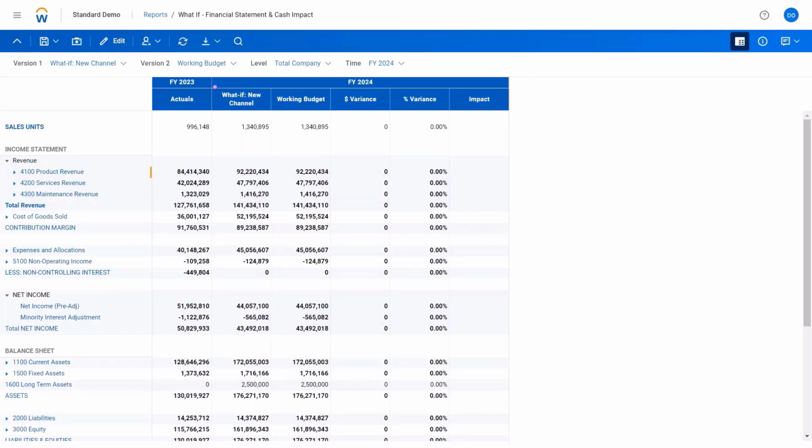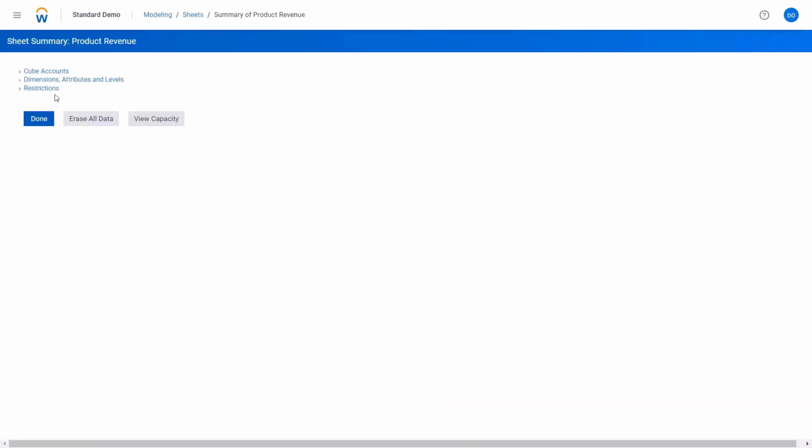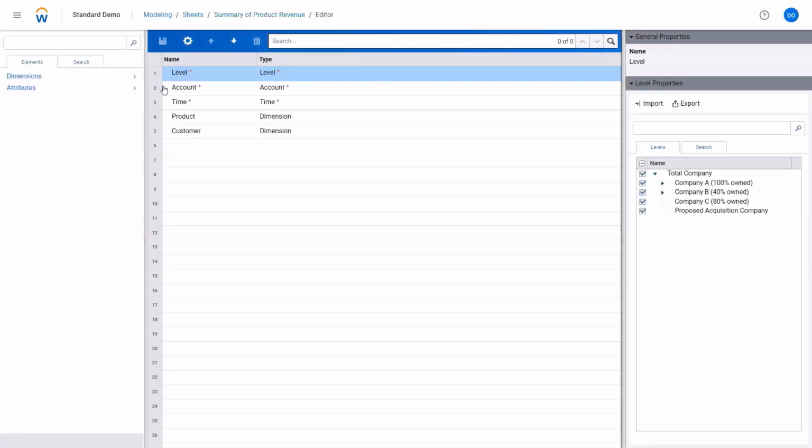Here's a simple report comparing actuals to budget, but our CFO has asked, what if we add a new indirect sales channel to our business? So we've created a new what-if version and added it to the report to show the differences and growth. Now to add the channel itself, we just pop over to the revenue plan's definition in our modeling area. It currently has dimensions for level, account, time, product, and customer. We can add a whole new dimension to it by just dragging it in.